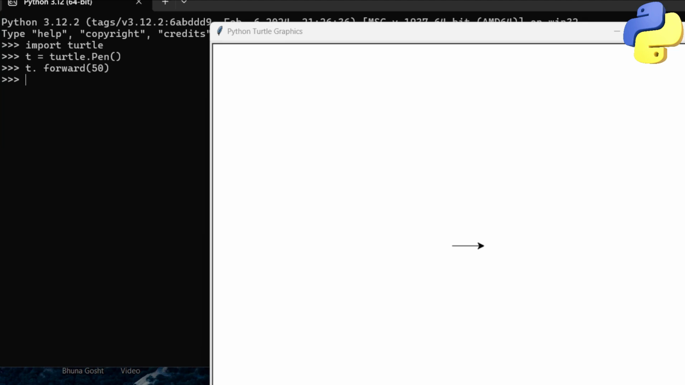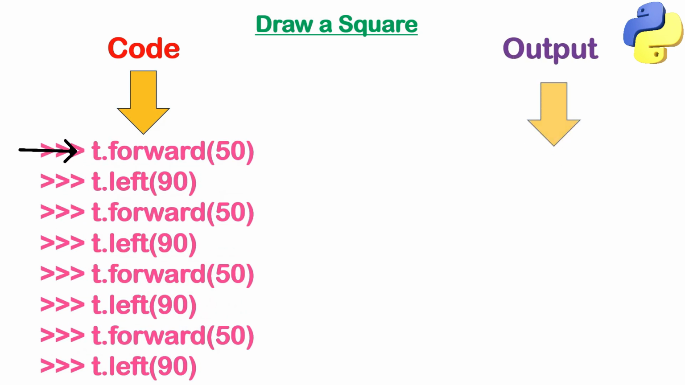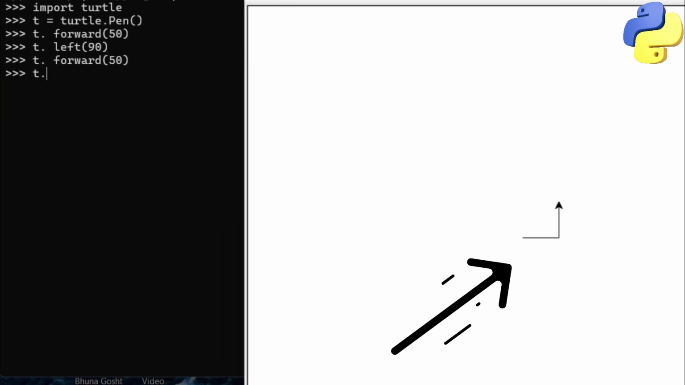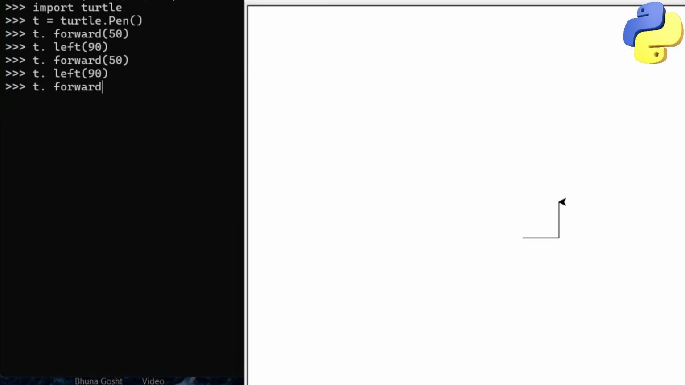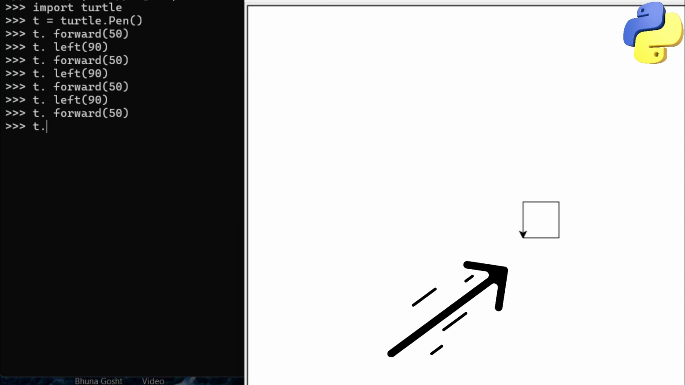Now we will draw a square. So add this code to the lines: t.forward(50) and t.left(90). Now you need to repeat this 3 more times. Now you will see the turtle has drawn a square.